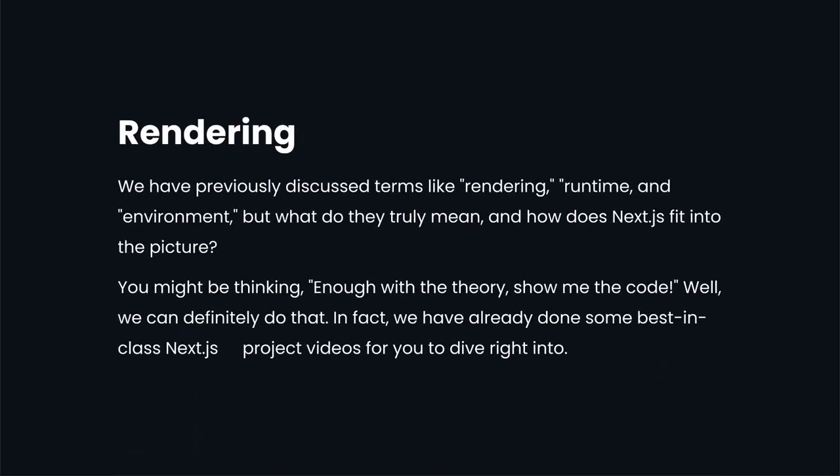We have previously discussed terms like rendering, runtime, and environment. But what do they truly mean, and how does Next.js fit into the picture? You might be thinking, enough with the theory, show me the code. Well, we can definitely do that.